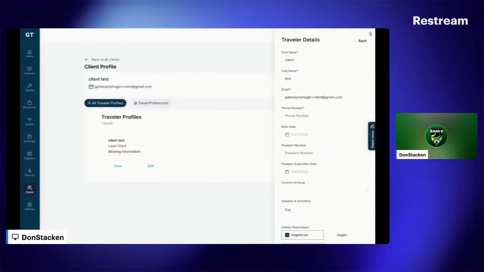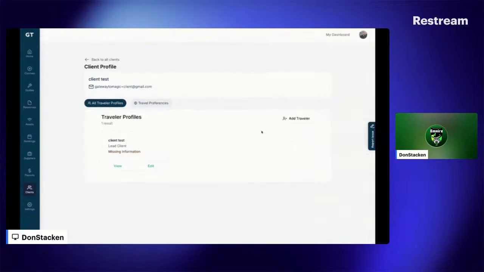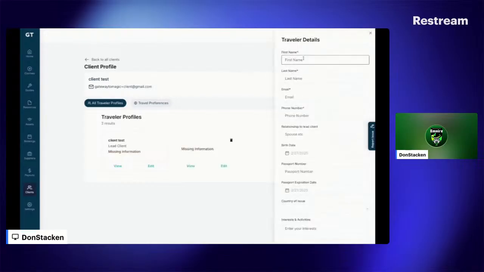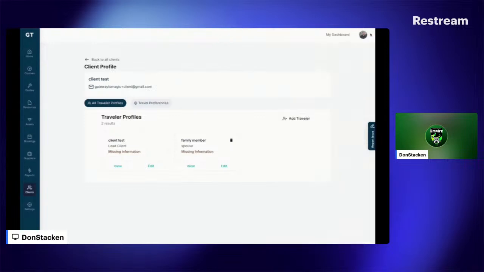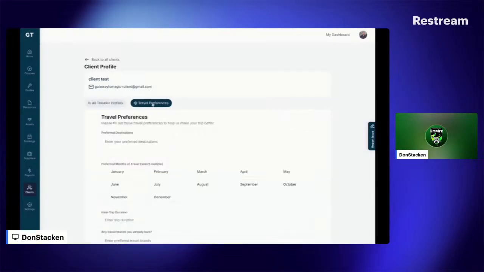For now, let's navigate out of this screen and add a new member of the family. Click on Add Traveler. As you can see, it opens up the same window, but now you'll be filling it out for your client's family member. As you fill out certain aspects of the family member, you will see the changes happen on their card on the main screen.